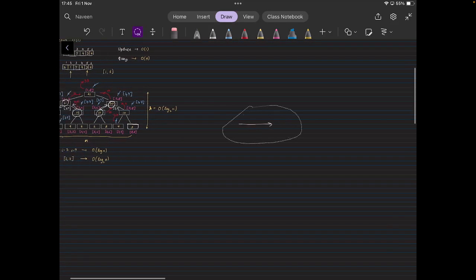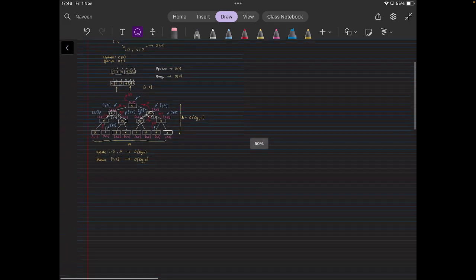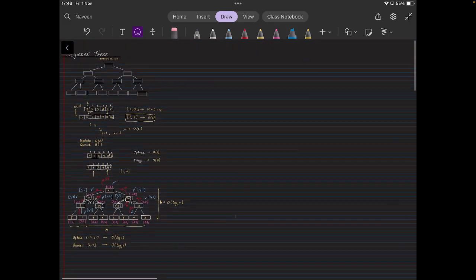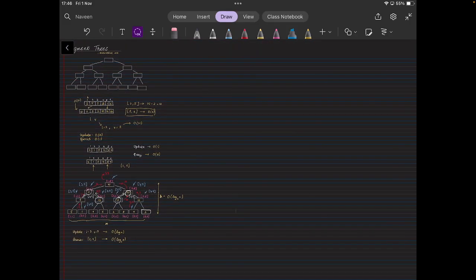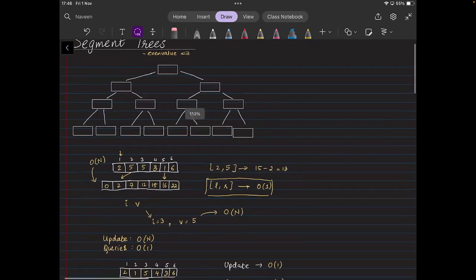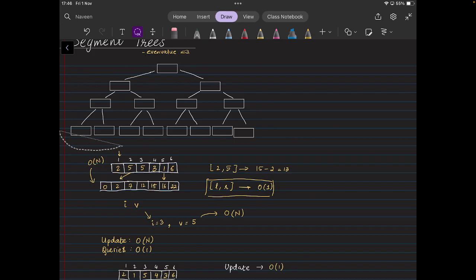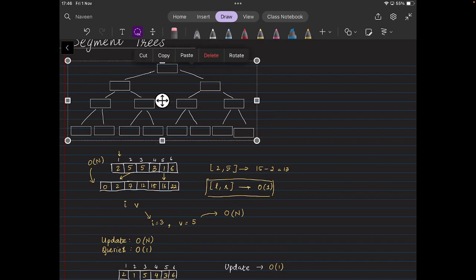So now let's come to the numbering of nodes. Now I said that we have these nodes and everything, but I never really talked about how we store the segment tree or how we store all of these nodes, right? So let's talk about that as well now.